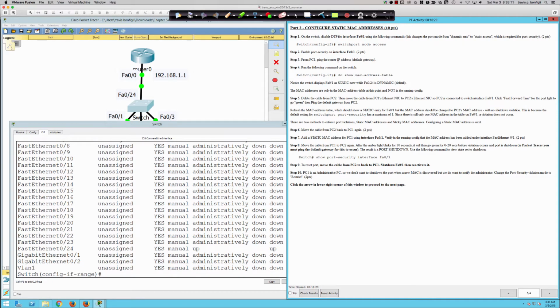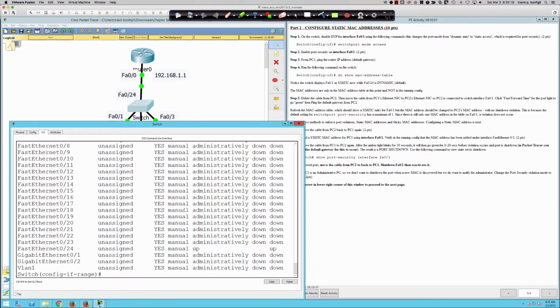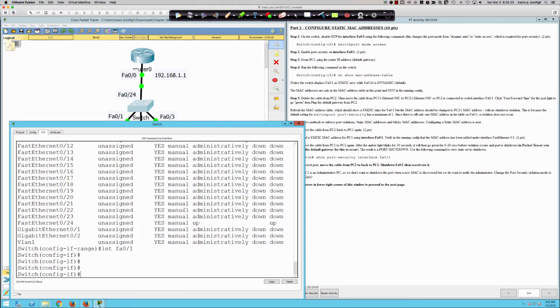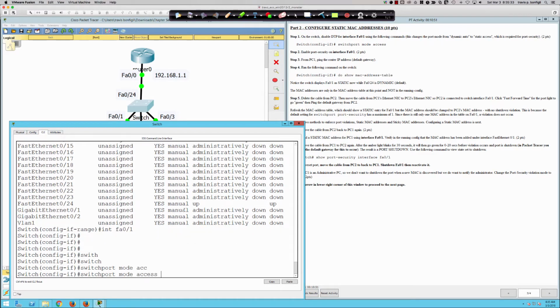And now we've got a little bit more work to do. So on the switch, we're going to disable the dynamic trunking protocol for Fast Ethernet 0/1. So let's transition into interface Fast Ethernet 0/1. And how do we turn off the dynamic trunking protocol? Well, we do that by hard coding the port, switchport mode access, as an access port. Because an access port is not a trunk port, right? It is the opposite of being a trunk port. And therefore, this command, when issued, will shut down the dynamic trunking protocol.